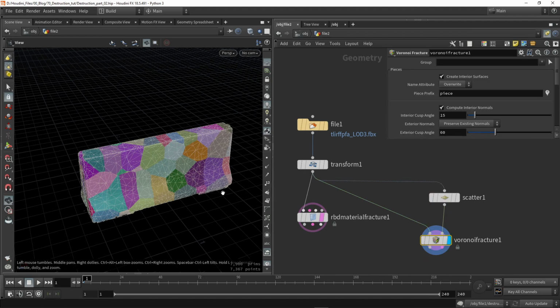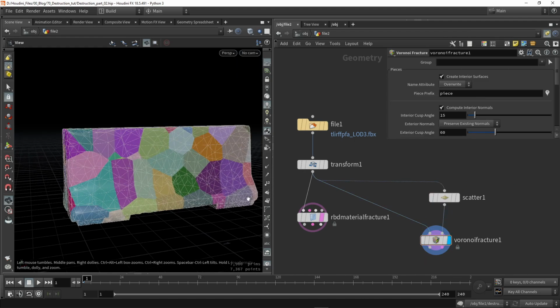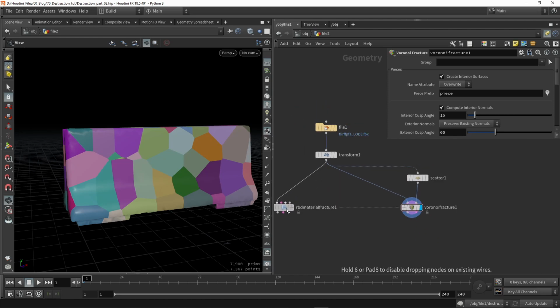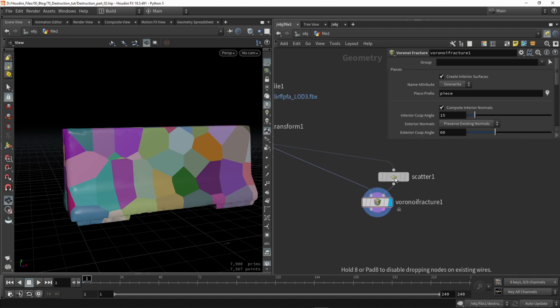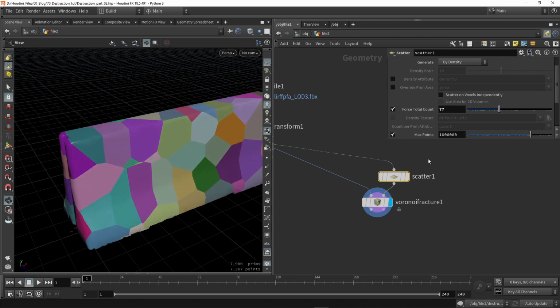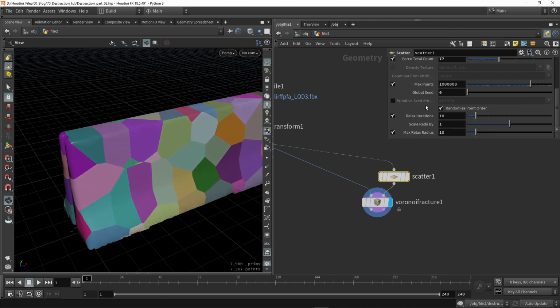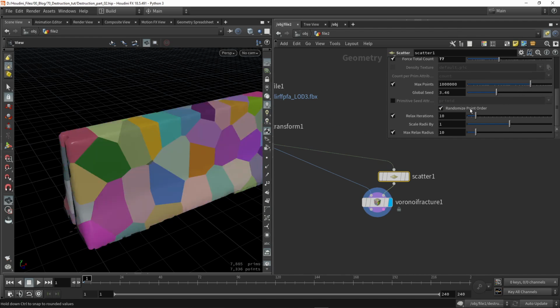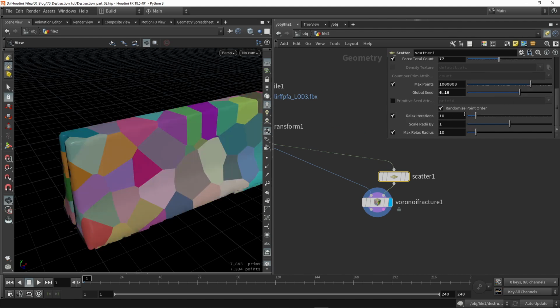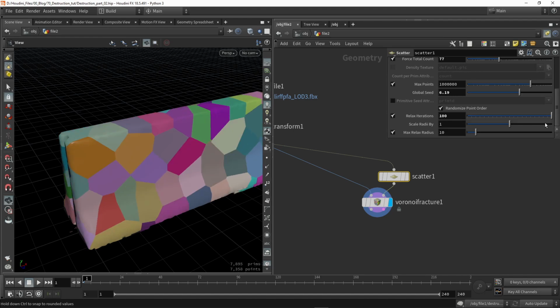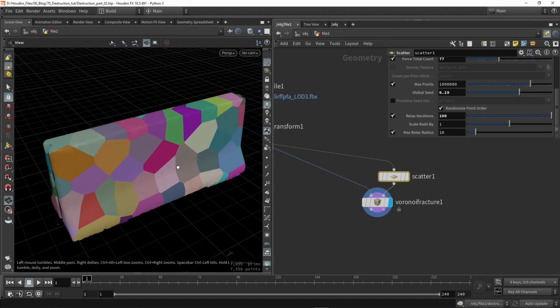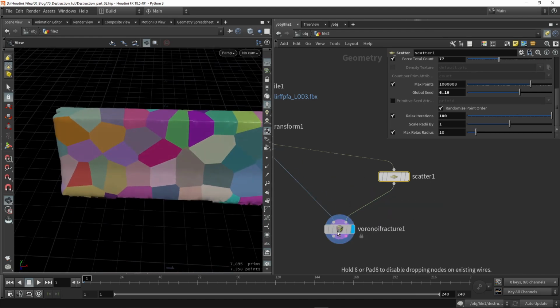So you can see we have now fractured this quite similar to a material fracture, but a bit in our own way. This is another way of fracturing. And once we change the points, we will also change the fracturing. We can also, for example, do a relaxation. Relaxation means that the pieces are more equally distributed along the mesh. So you can see that the pieces are a bit more equal in size.